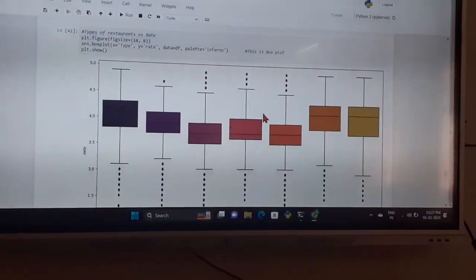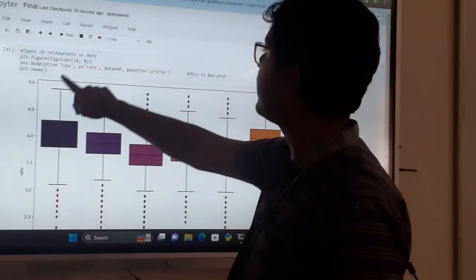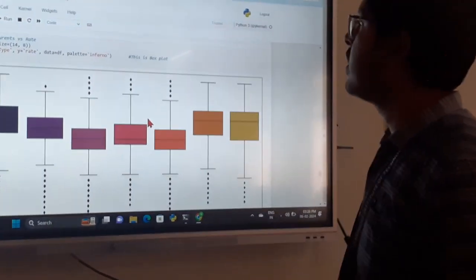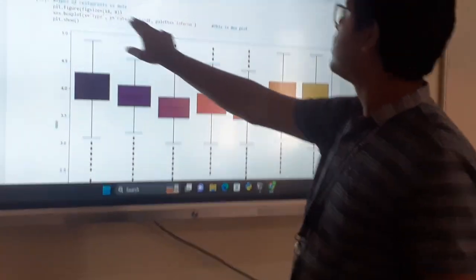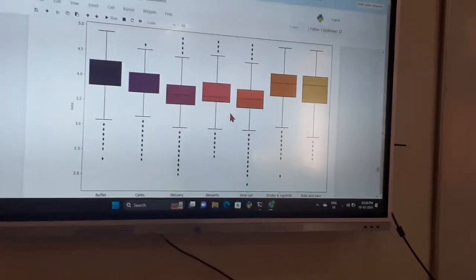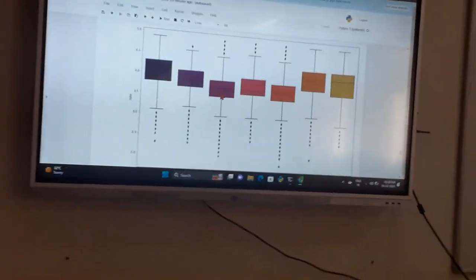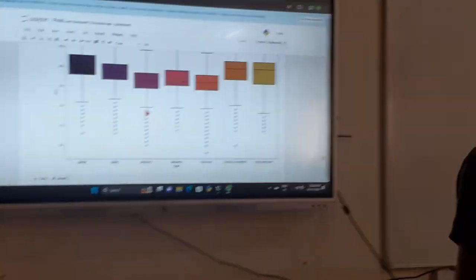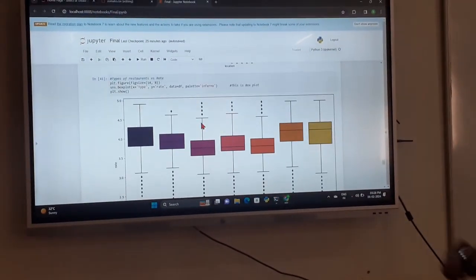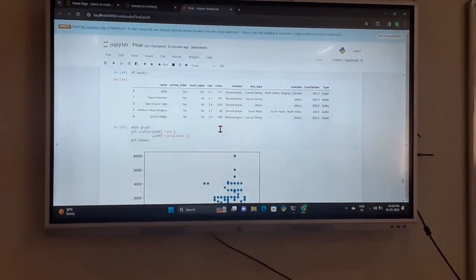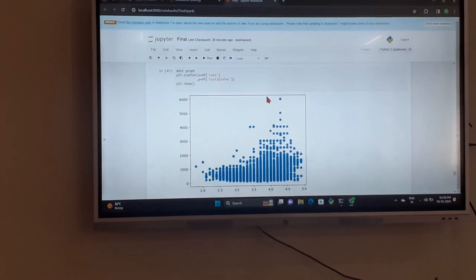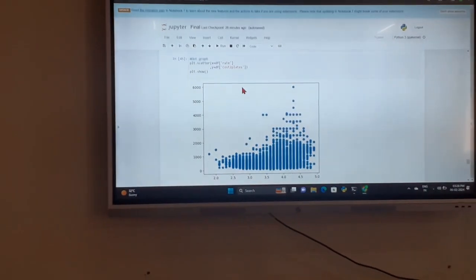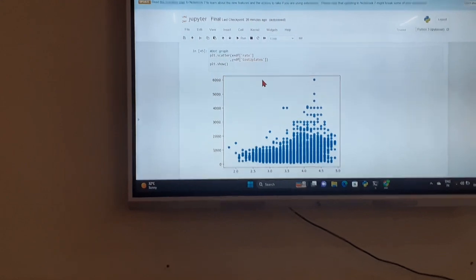This is a box plot. The code used is plt, which we imported earlier. We use the plt.figure function, and to draw the box plot, this is the information. Here we can see that buffet has a rating of nearly 4.55, and all the other types are also there, and the data looks like this. This is a dot graph, so it shows the rate versus the cost of two persons.